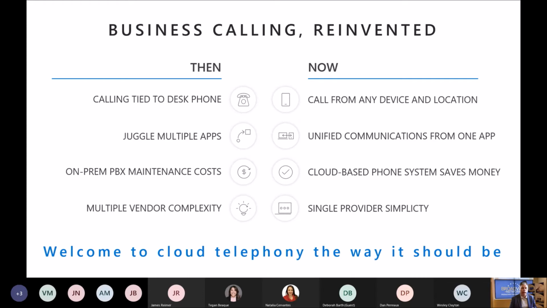So when we apply that information to business calling, and we talk about business calling reinvented, we see that we go from a traditional desk phone to an application that runs on a multitude of different types of devices. That application can run on a dedicated desk phone.